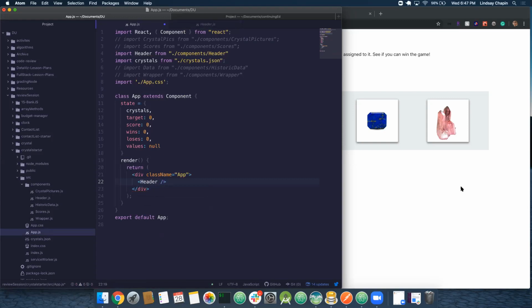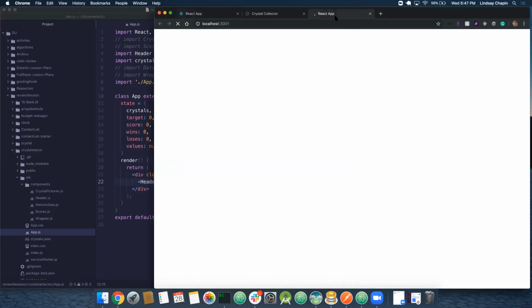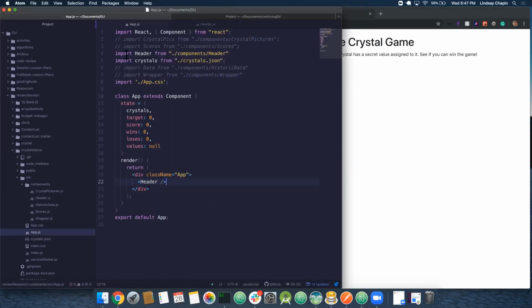So now, if we come back and we check out this guy, hey. I guess I just answered my question because I just put in the lowercase h. It's capitalization, whatever you call it. So capital H Header here. There it is. Components are always capitalized. Every project that I've worked on, capitalize your components.